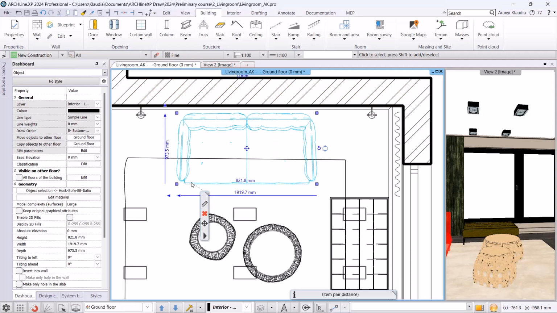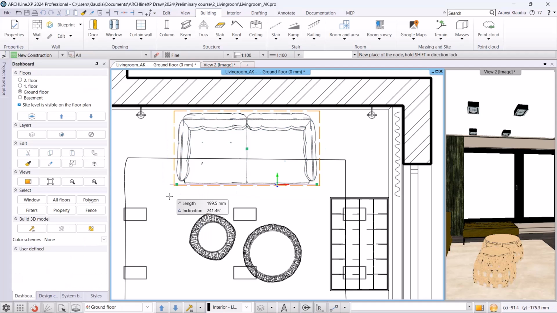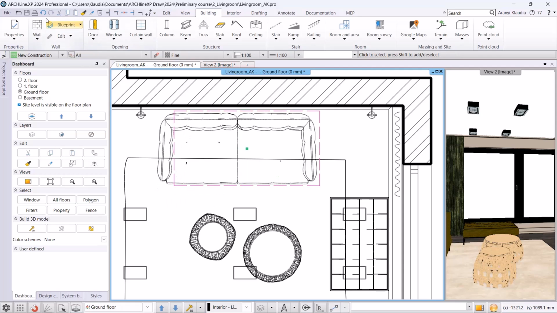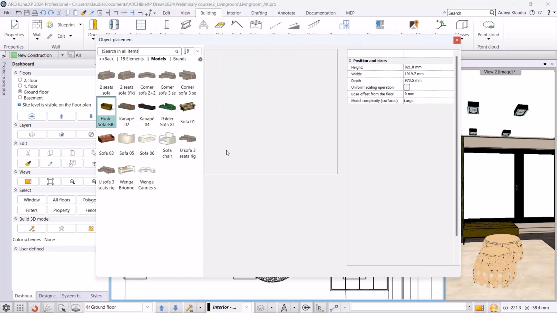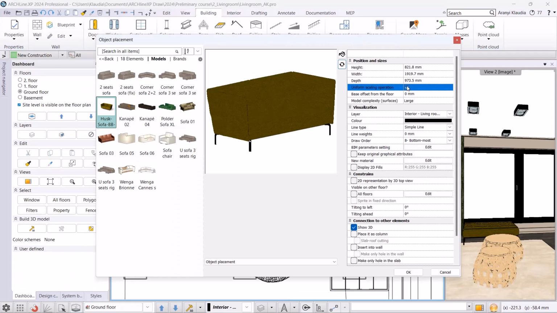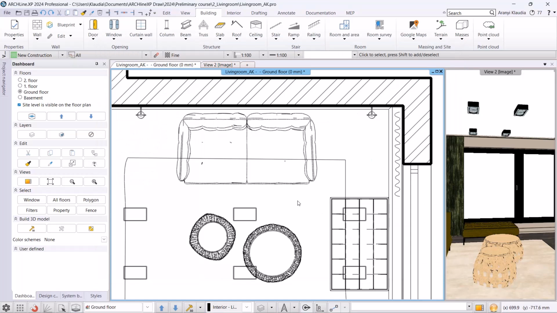There are several ways to resize objects. We can edit the dimensions on the floor plan, or graphically change the size by clicking the arrow end. In the Properties menu, we can also modify the dimensions, and by clicking on the pencil, we can adjust these sizes. If the Uniform Scaling Operation option is on, and I change one value, the program will proportionally increase or decrease all other values.